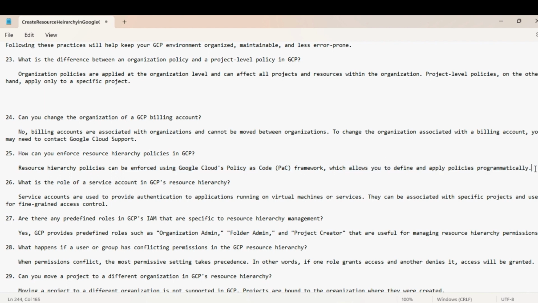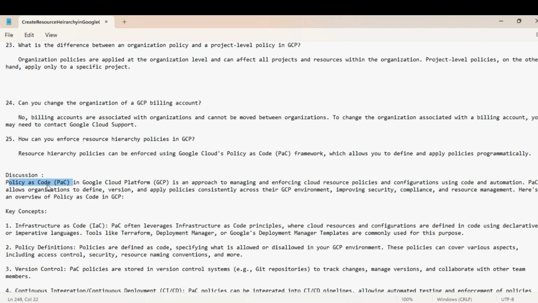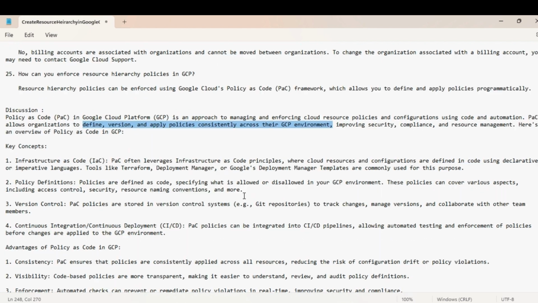Now we would like to know what is policy as code. Policy as code in Google Cloud is an approach to manage and enforce cloud resource policies and configuration through automation. So PSC allows organizations to define, version and apply policies consistently across the GCP environment. What is the concept? Infrastructure as code. PSC often leverages infrastructure as code principles.